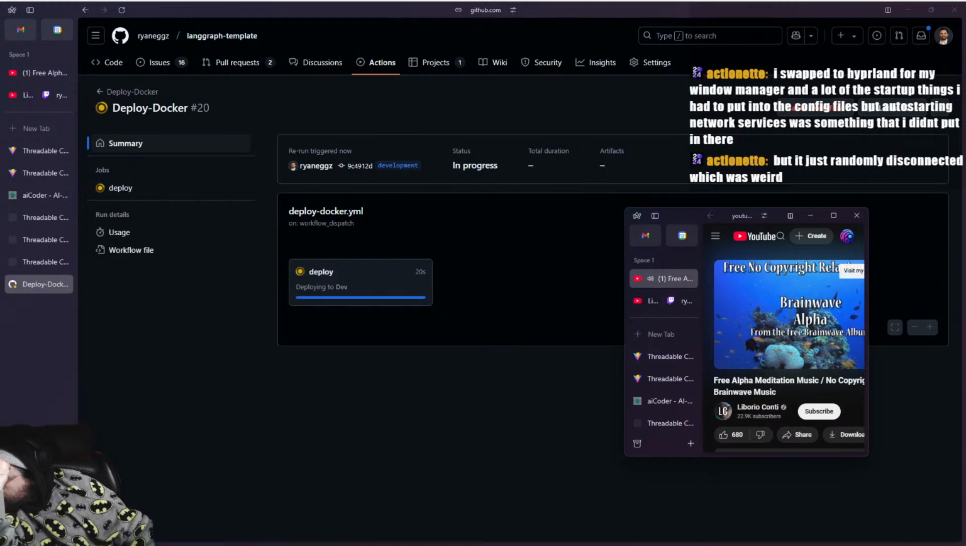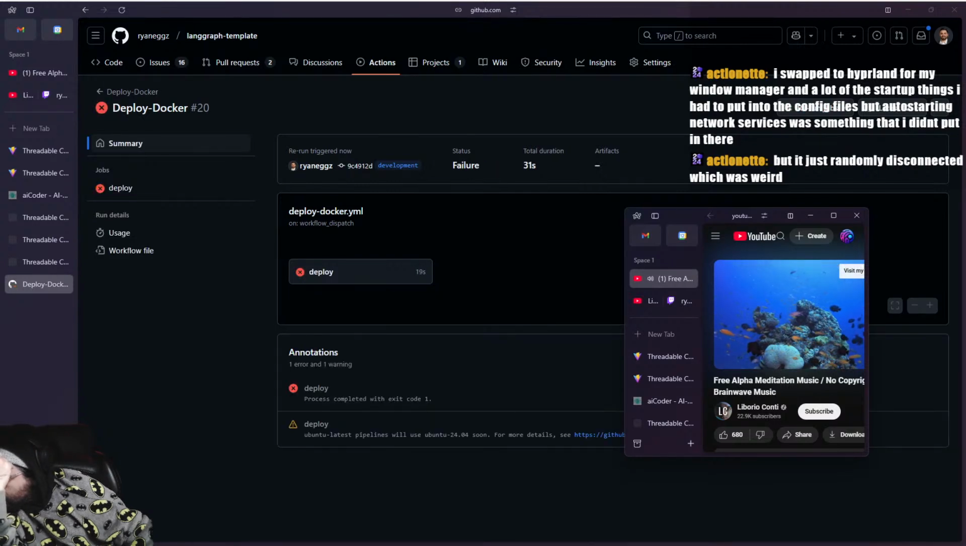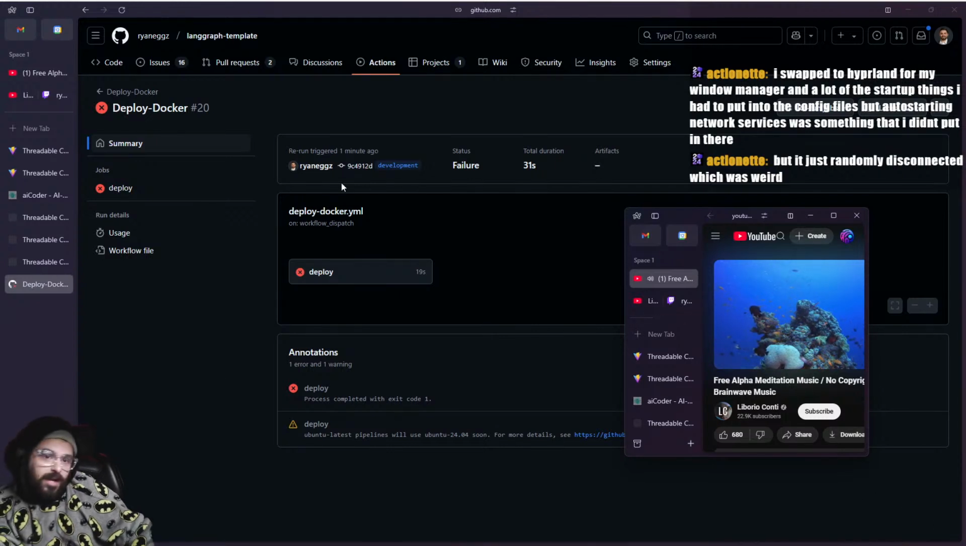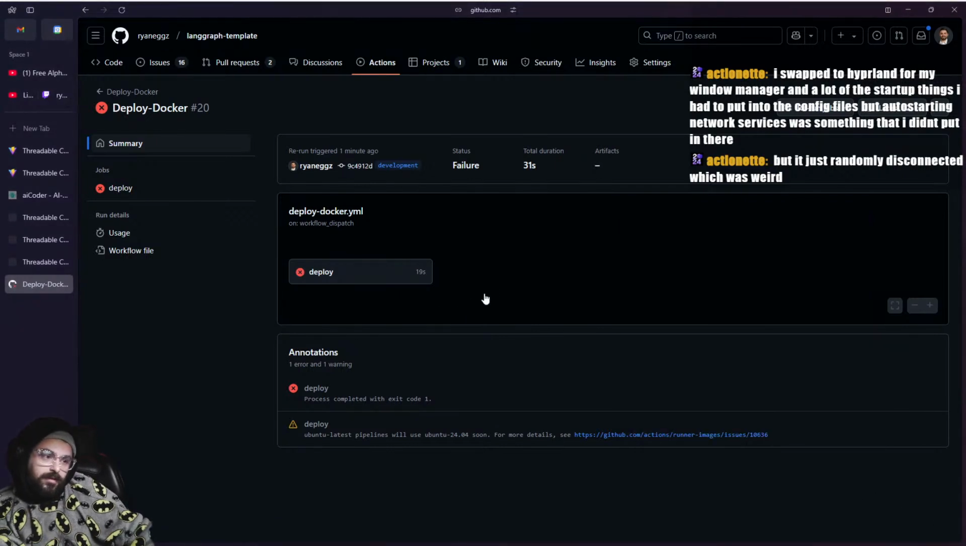I swapped to Hyprland for my window manager, and a lot of the startup things I had to put into the config files, but auto starting the network services was something that I didn't put in there. Is this related to what you're doing? Hyprland. Oh, swap to Hyprland. Please don't tell me this thing broke again.